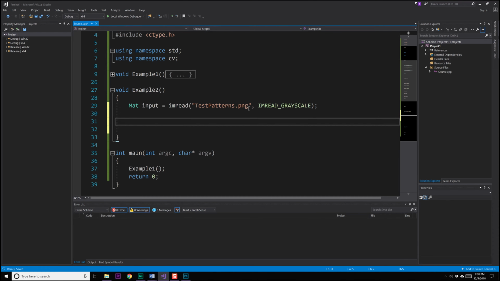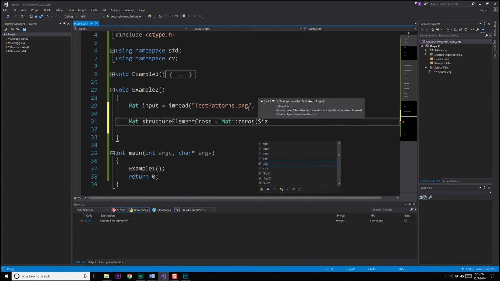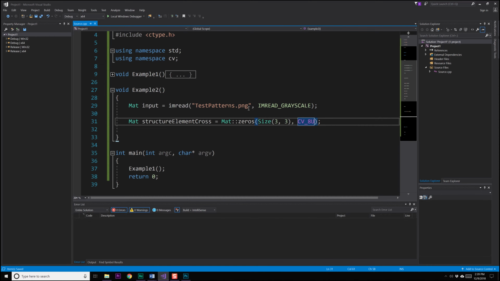Now let's go ahead and create a structure element without using the getStructuringElement function. Instead, let's use a standard Mat object that we will modify using the .at method. So let's do Mat structureElementCross is going to be equal to Mat::zeros. The size will be 3 by 3. And its type is going to be CV_8U. 1 channel, size 8 bits, that are unsigned.